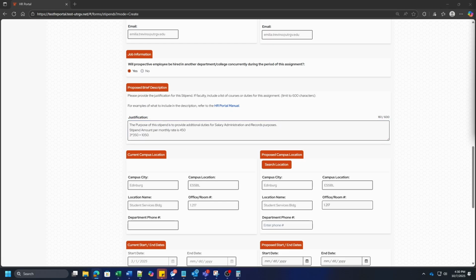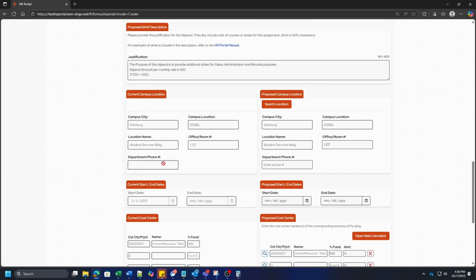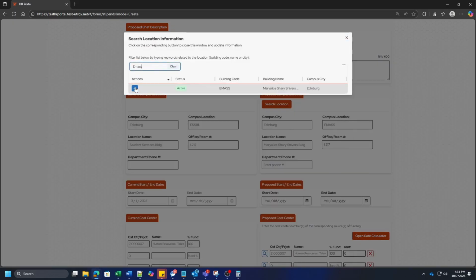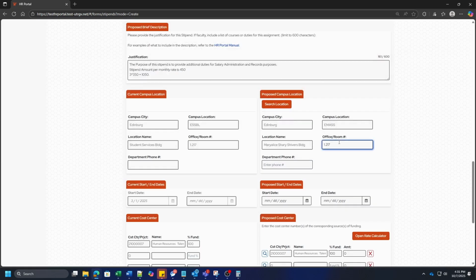Next, we can review the current campus location and then make updates to the proposed campus location if necessary. Here we may search by using keywords related to the information. Selecting the radio button and pressing continue will update it automatically. We would also want to update the office room number, as well as inputting a phone number. Next, we will have to indicate the start and end date of the stipend.